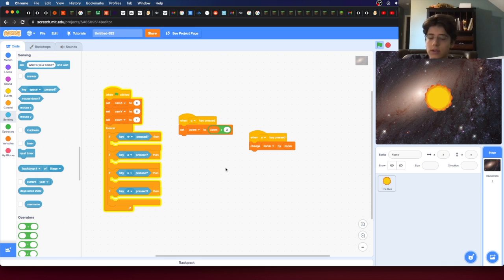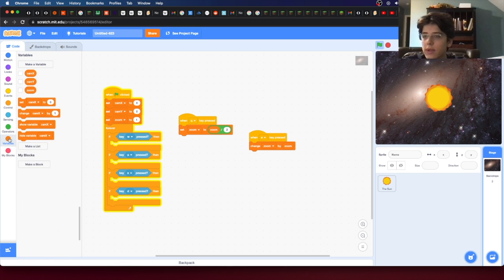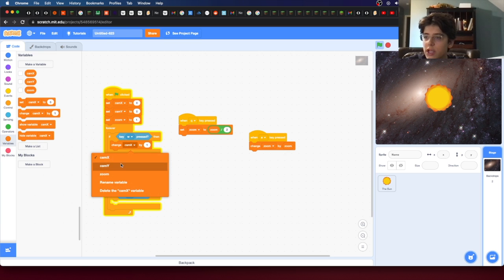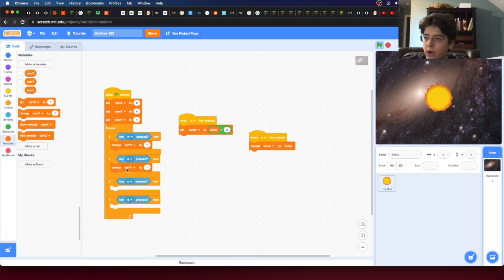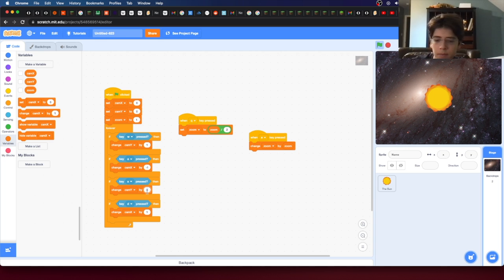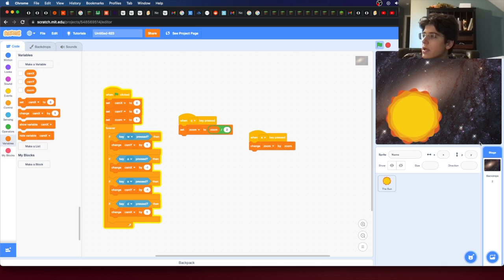Like this. So now we have the 4 letter characters, and for W we'll be changing the cam Y by 1, for A cam X by -1, for D by 1, and for S Y by -1. So now it moved a little bit. We could even speed this up.